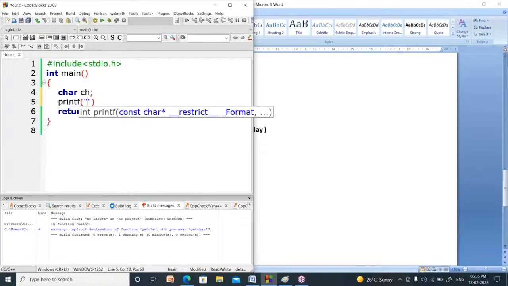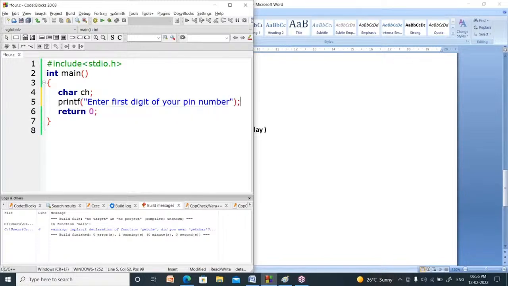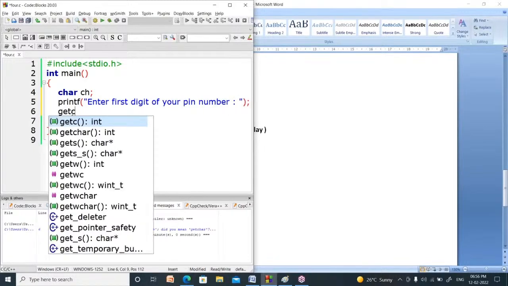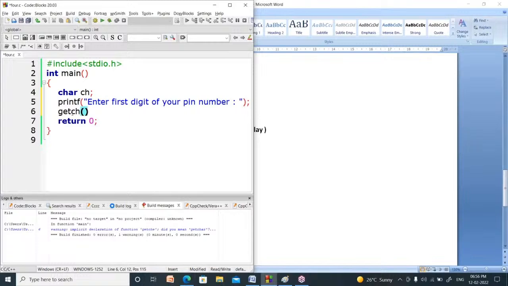Now the computer should ask a question: enter, which means type, the first digit of your PIN number. After that, we have to type the first digit of your PIN number. To read that, I am using the getch function. Why? Because it reads the data secretly. I am storing it in ch.